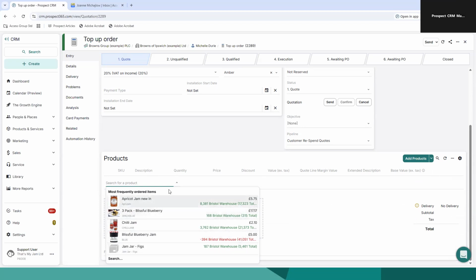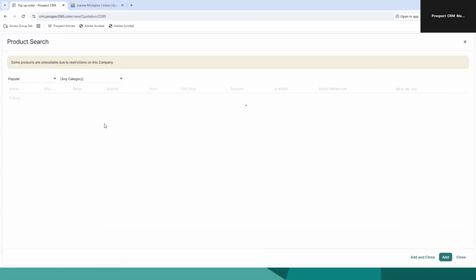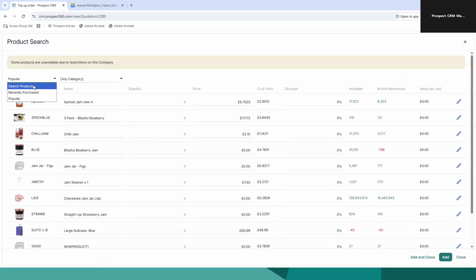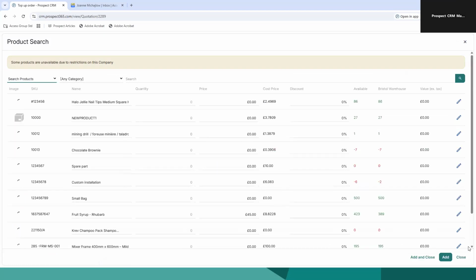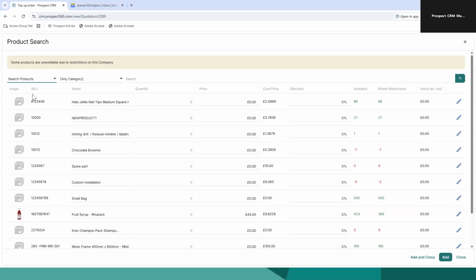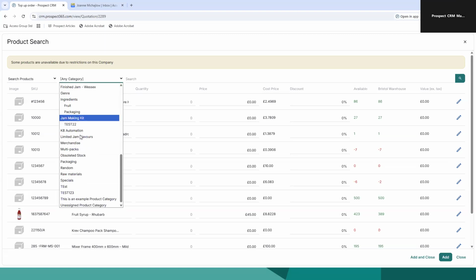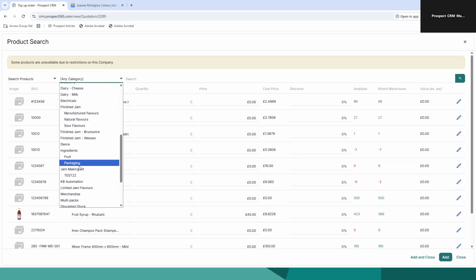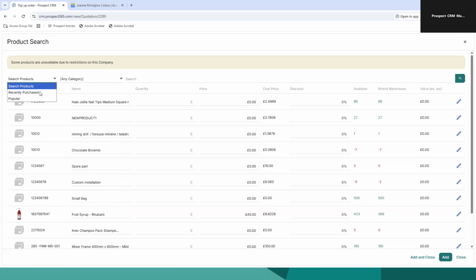Of course, if you feel it is a bit of a smaller window, you can hit the search section and we go on to the multi-line quoting system, which shows you all the 205 SKUs that you have with the SKU code, the name, the pricing, stock levels, and so on. And if you're after a specific category, you can always enter through that, like the jam making kit or the finished jam and so on. Or you can go through the search section.